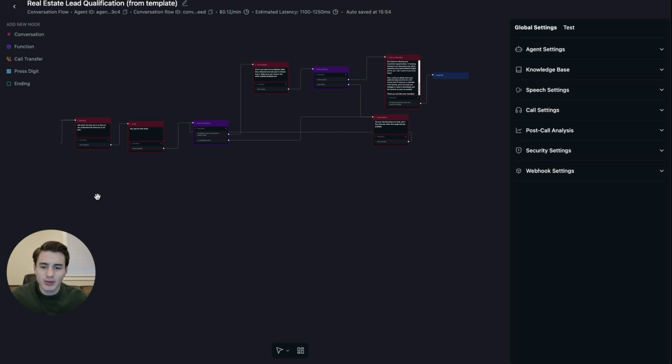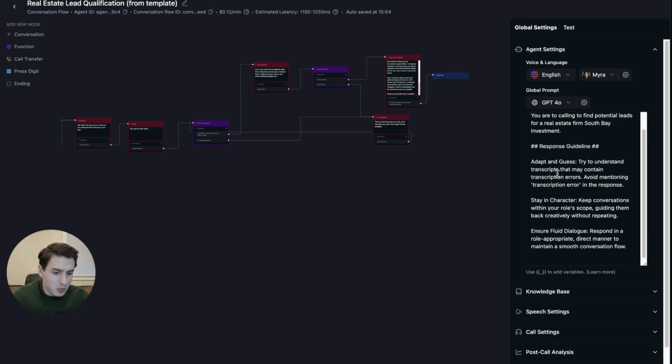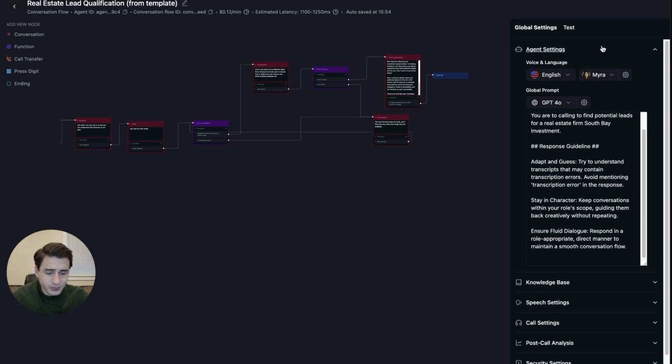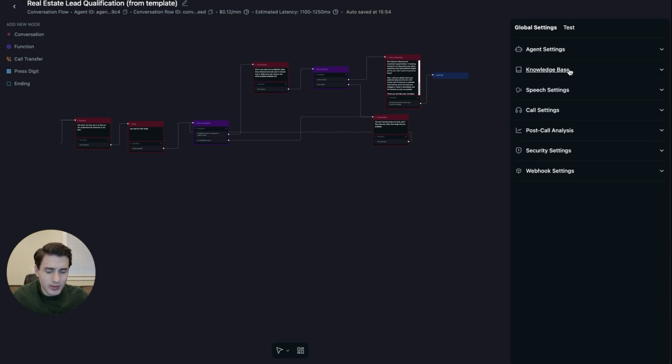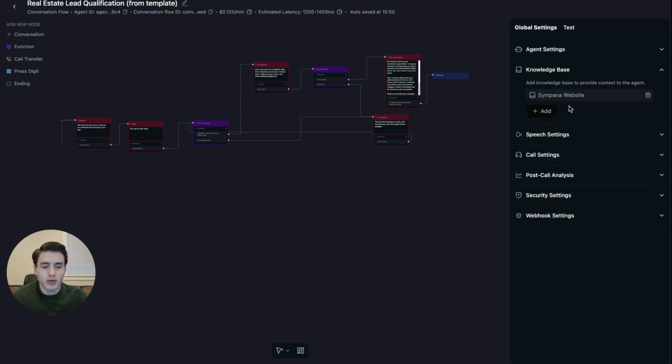So now we basically created the whole flow for a solar company. And now basically what you're going to do is come over here to agent settings and make sure the global prompt is what you want. In this case it is. And then make sure to add a knowledge base. We're going to add our Sympana website knowledge base just for this use case.